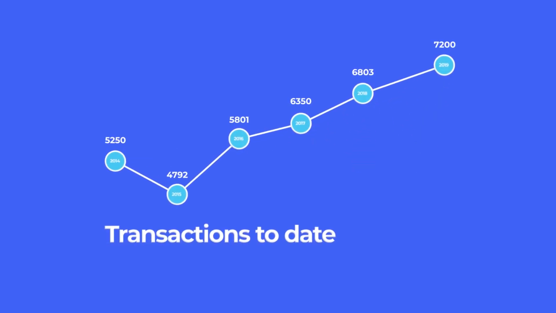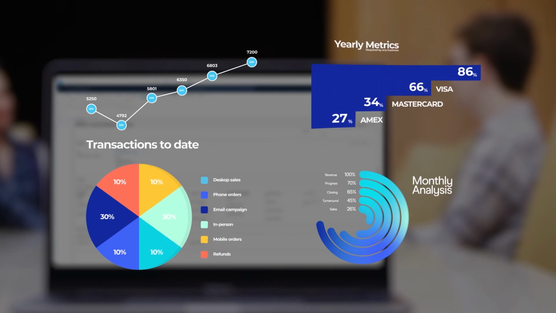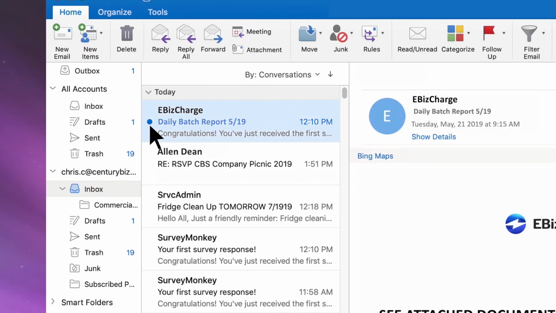As a manager, have access to advanced reporting tools. Easily build customizable reports to gain insight into the metrics you care about most. And finally, save time by having batch reports auto-delivered to your email inbox every day.